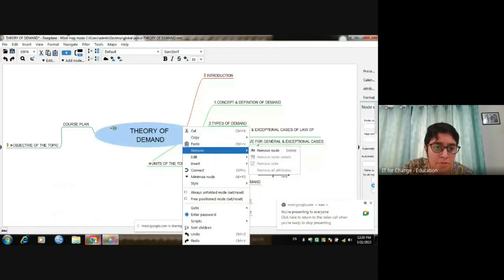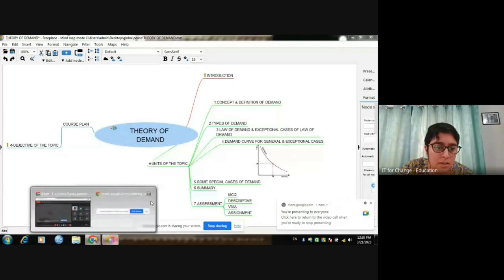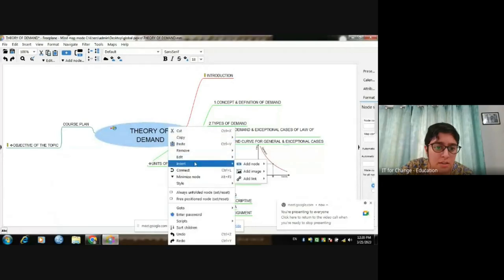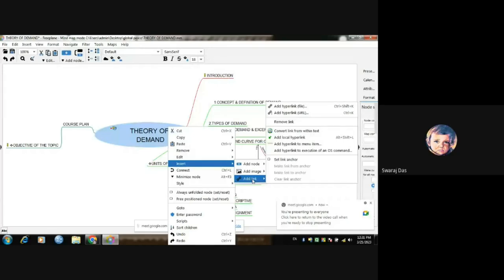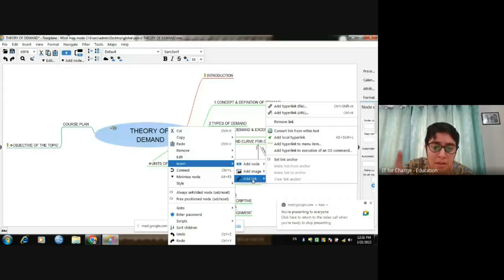So yes, you have to right click. Then you go to insert, then you go to add link. Okay. And then you get two options. One is add hyperlink in brackets, it'll be fine. And one is add hyperlink URL. And you also have a remove link option. So suppose you have already added some link and you want to change that or remove it altogether, you can remove it using that option.